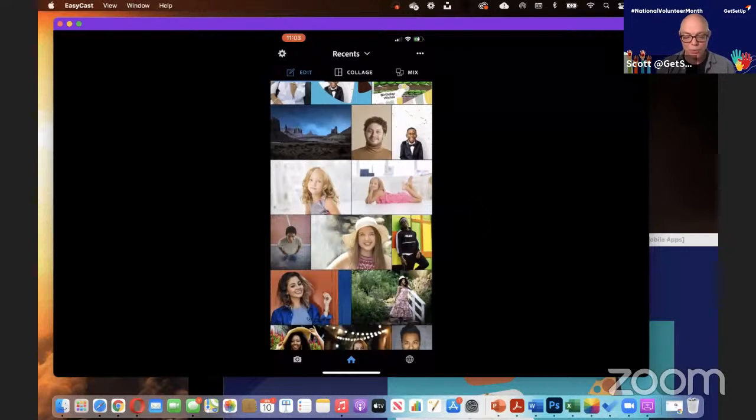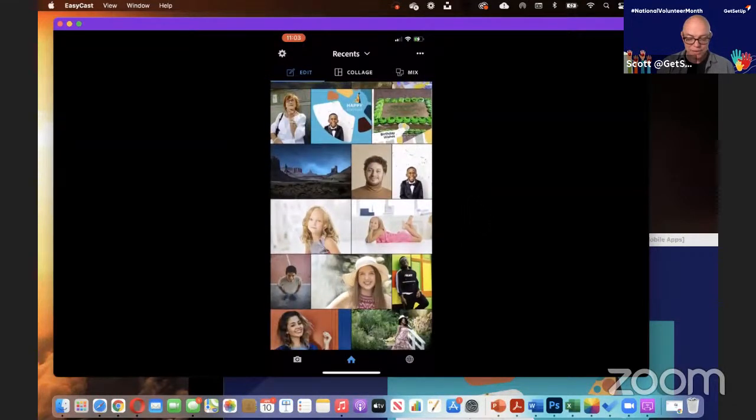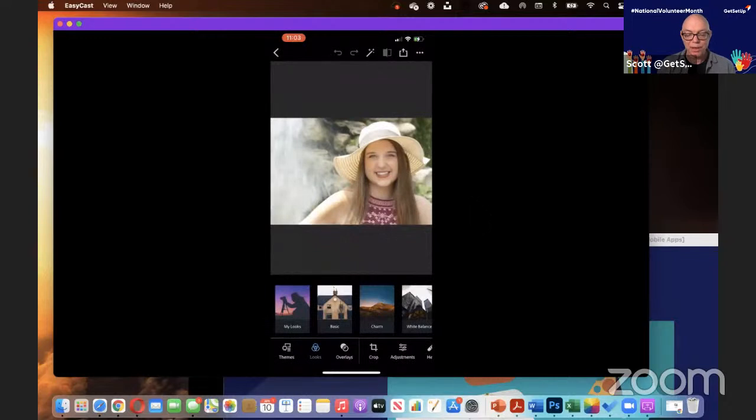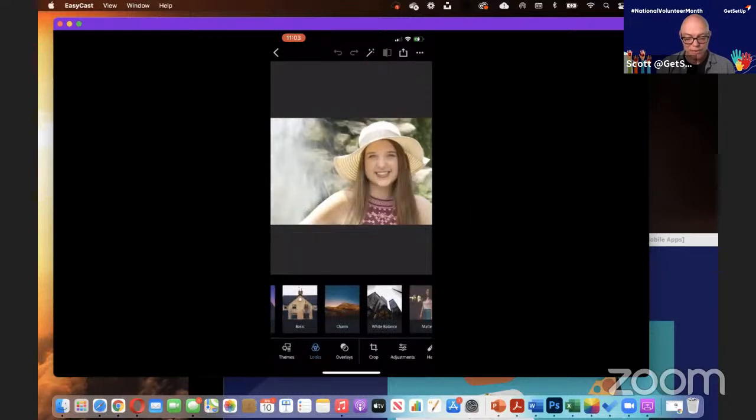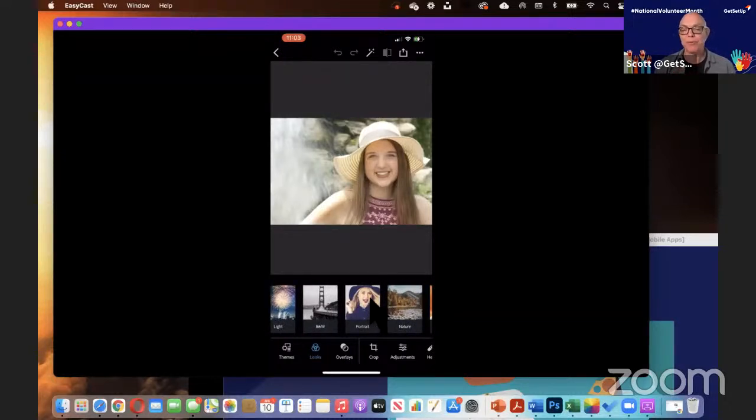So just a real quick walk through some of the other things you can do on here. Say you've got, I'll call up this one of my niece, and say that you want to just do some basic improvements to a photo. All of these here are basically filters, and you have some of these probably already built into your phone, but these just expand that dramatically.